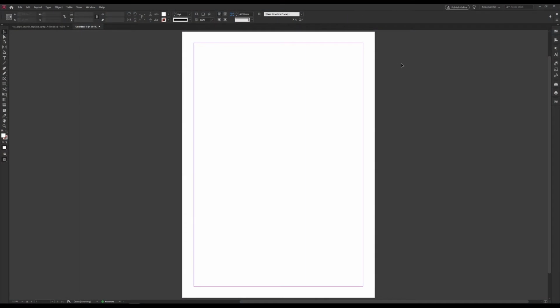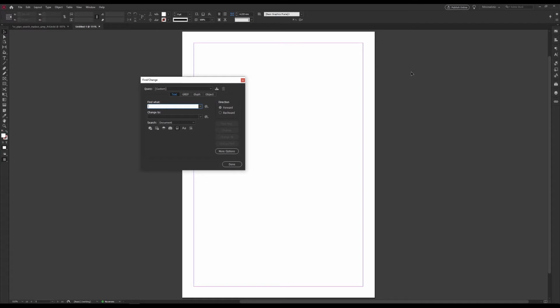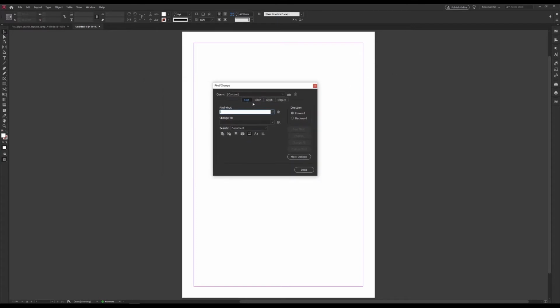As you probably can see, this is InDesign. To access the Find Change window, we can simply press Ctrl F, and then up here there are different tabs. As you might have guessed, we want to switch over to GREP. Now we can search and replace as we normally would, but using GREP syntax instead.